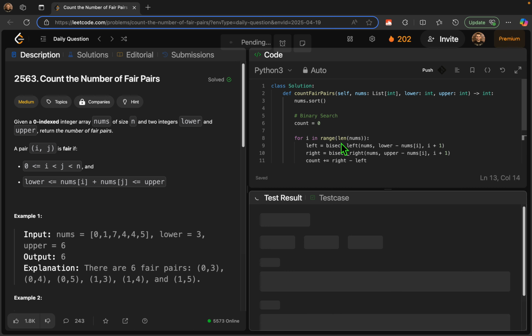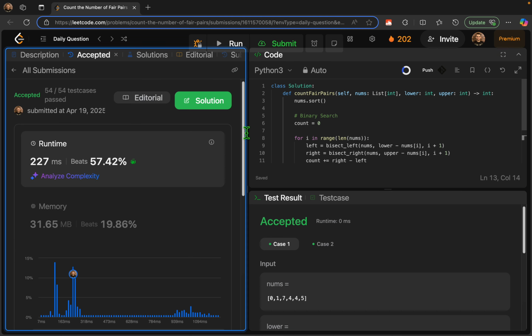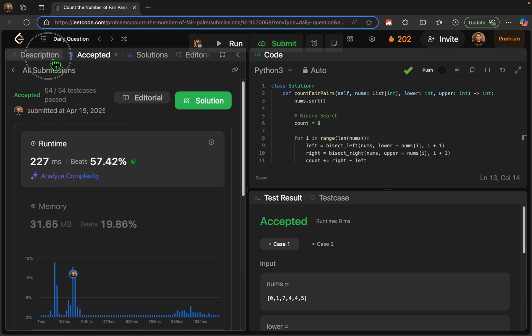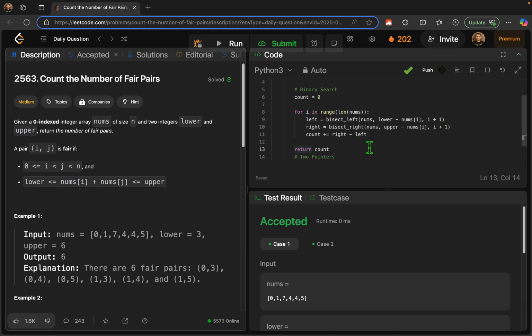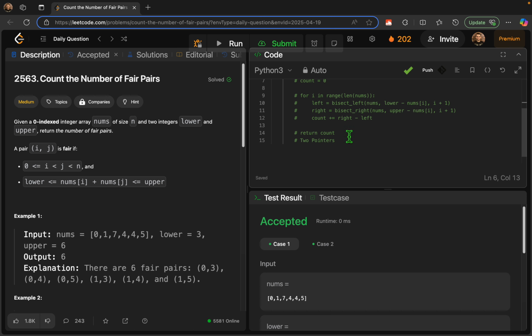So let's run the first check and submit the binary search, and it's pretty efficient. Let's move to another solution. Let's separate them and move to two pointers.